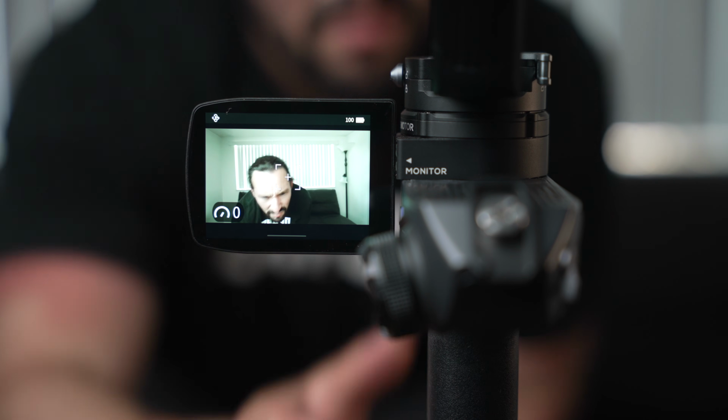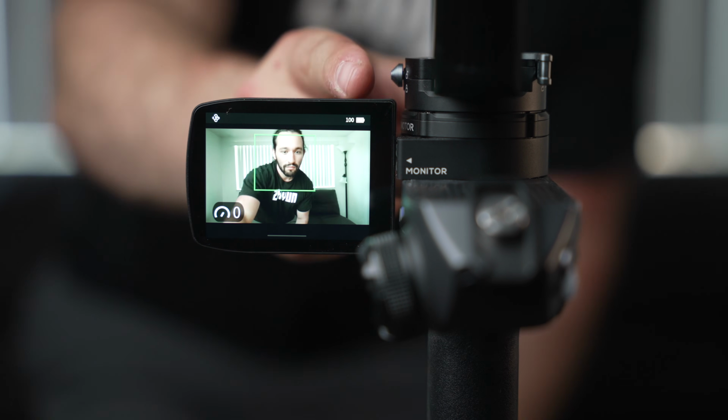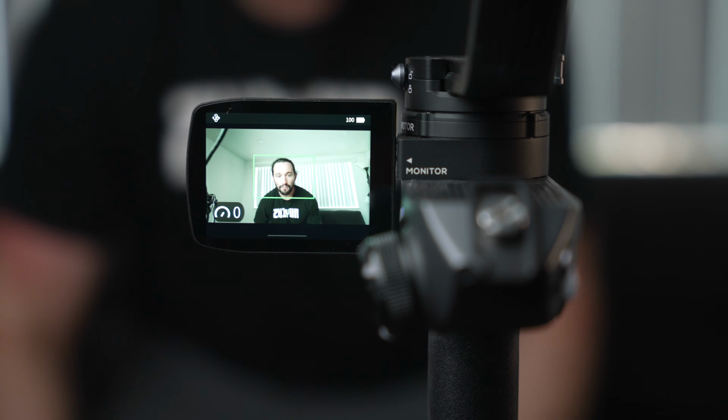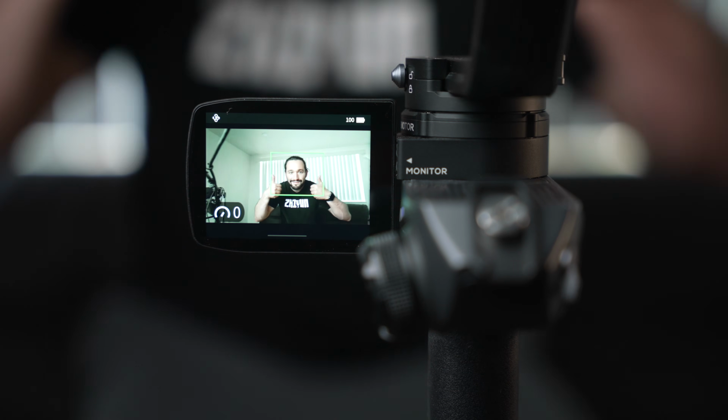Now have a subject walk into frame and press the front trigger and it will automatically begin tracking the subject. Remember, this option only works when the video transmission is hooked up and you're using the AI video transmission system.